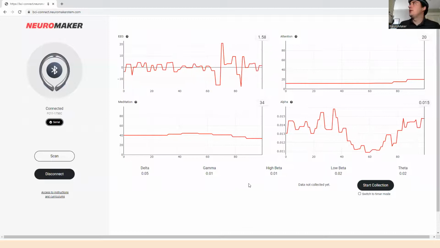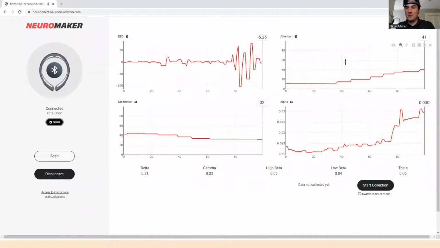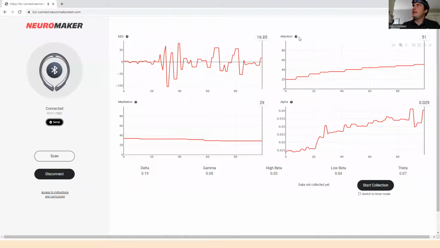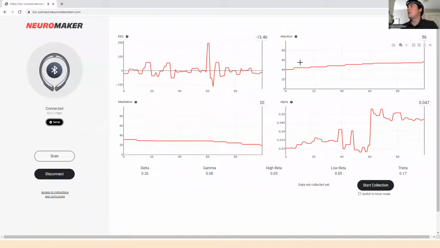Okay, let's take another look. All right, so as you can see, it looks like meditation was a good example that was put up in the chat. So the more I meditate, the lower that attention algorithm is going to go. So kudos to that person who mentioned meditation.